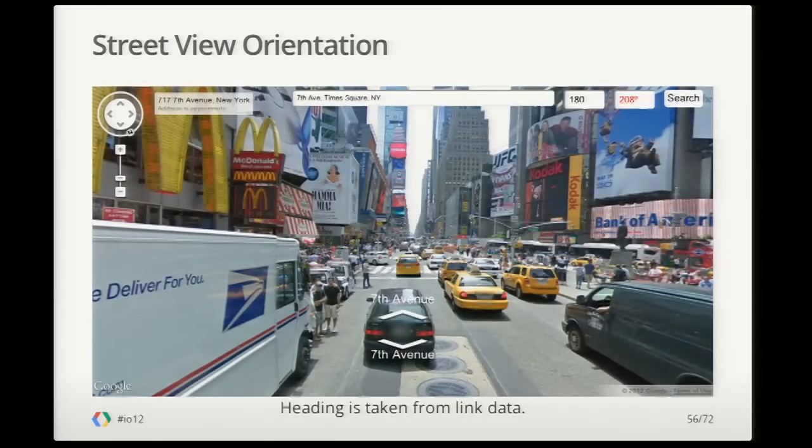Now let's say that instead of looking at something specific, we just want to be looking down a road. We don't care particularly what we're looking at, but we want to be looking down the road that we're traveling down. The good thing about the panorama is that it has a lot of information about the panoramas surrounding it. Each panorama object has a list of links to other panoramas from the current panorama. So we've set our location here to be Times Square in New York, and we've said that we want to be looking approximately 180 degrees. What this demo is doing is looking through all the links from the panorama and finding the heading which is closest to our target.